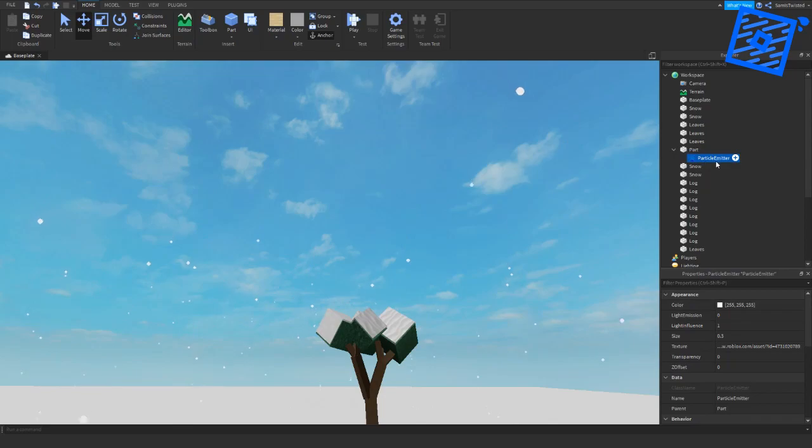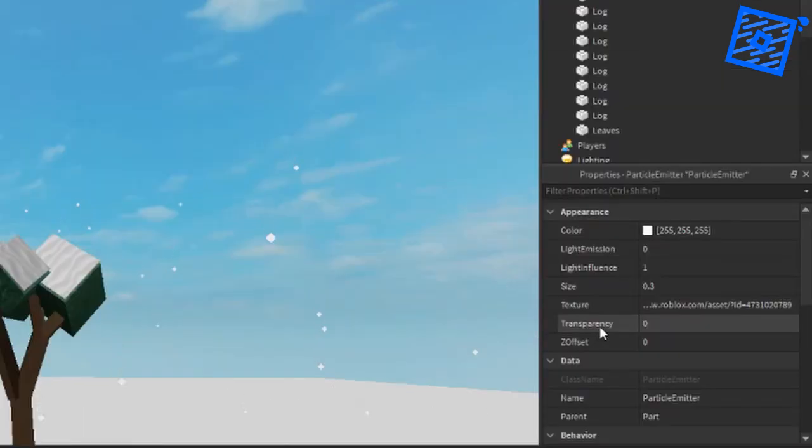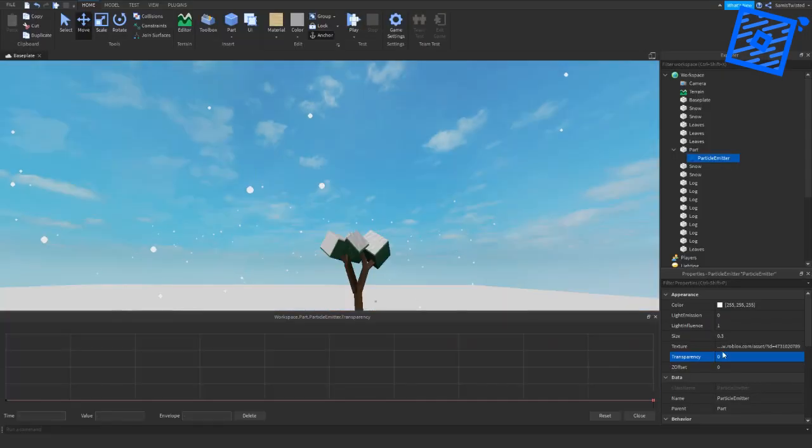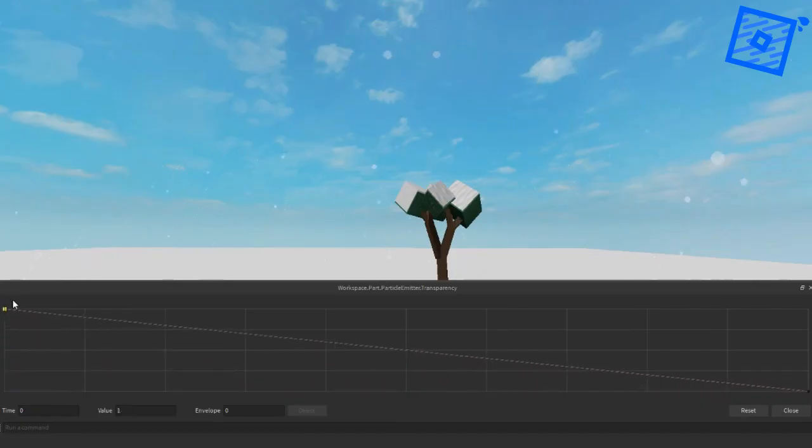If you have the particle emitter selected, click on transparency. So you can see these 3 dots. Click on them and you will get this awesome graph. You got these 2 points over here. Put them all the way to the top. Both of them. There we go.